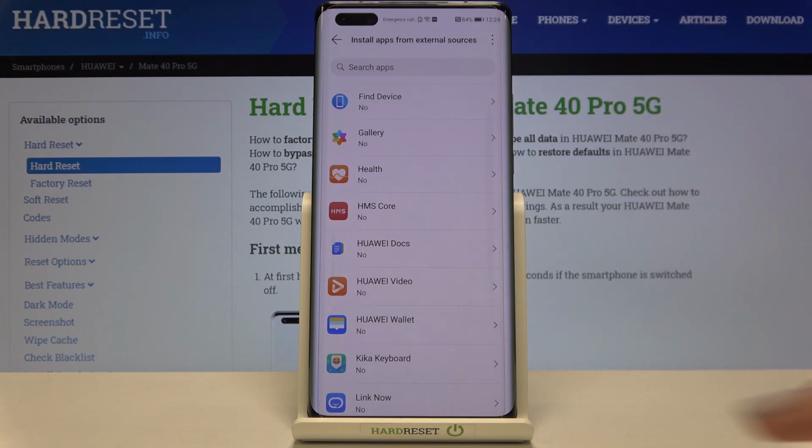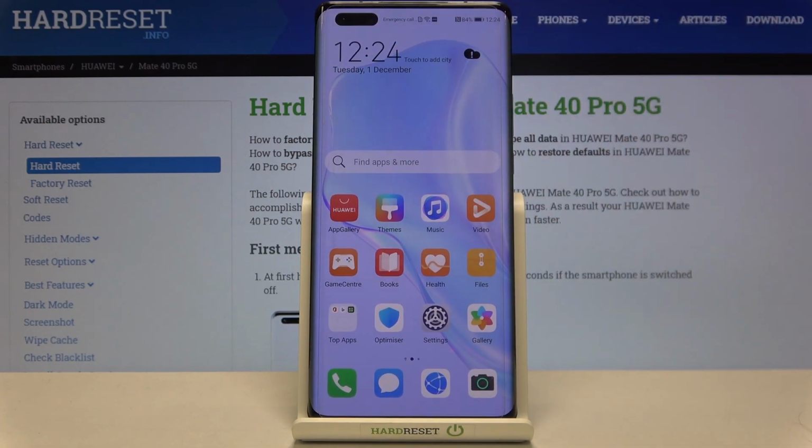So actually that's all. This is how to allow unknown sources in your HUAWEI Mate 40 Pro.